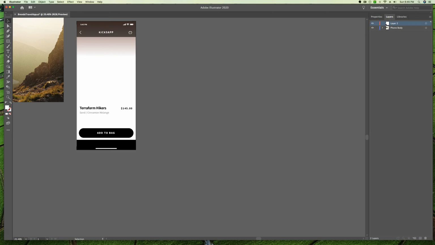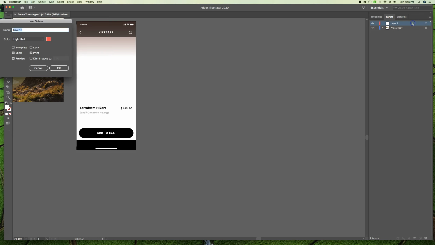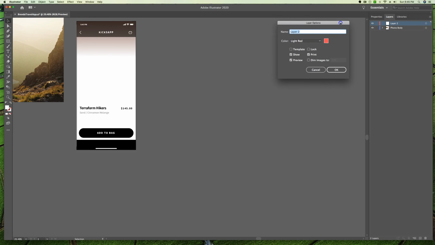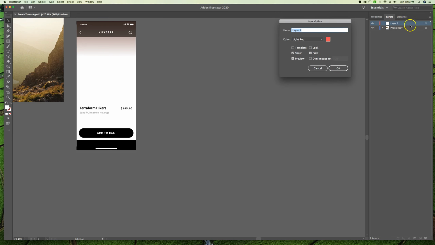So we need to now double click on the white layer thumbnail to the left of the name layer 2 or to the right of the word. So we can double click here or here. And that's going to open up a floating panel. And instead of just naming it like we did with phone body, where we just clicked on the words to rename it, this gives us a few more options. So we're going to change this name to be navigation.